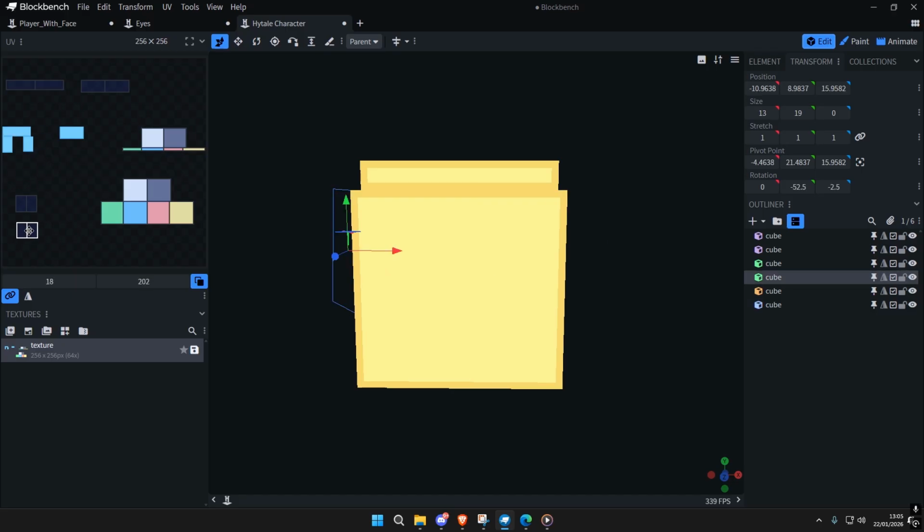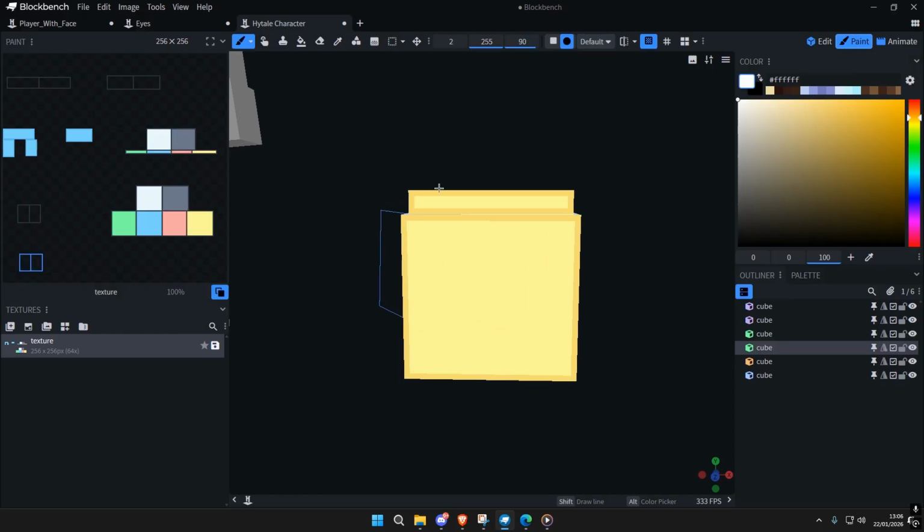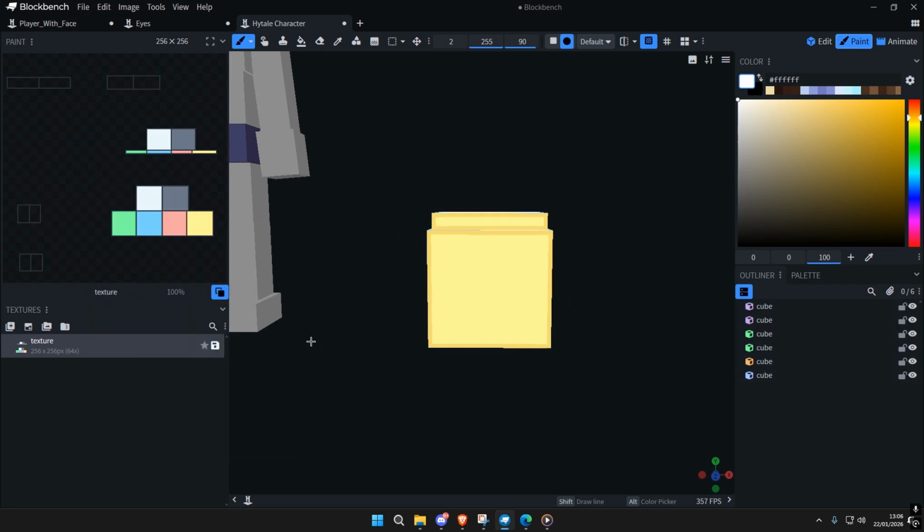We just want to move them away. Okay, with them away now, just move that from the edge. So they're nowhere near each other yet. There you go. And this one a bit further away from this one. Alright, so they can't overlap now. So I'm gonna go paint, Control A, edit, clear unused texture space.